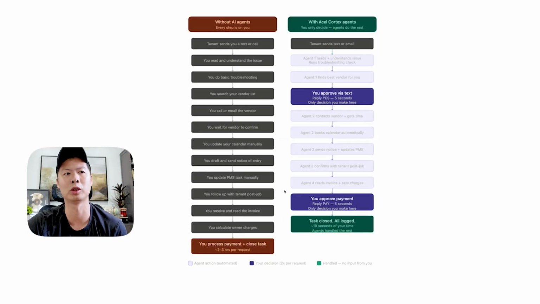If you compare these two, the typical process is about 2 to 3 hours per request, just a lot of back and forth, a lot of admin work. And the new process, honestly, is just a couple of seconds for you to approve it and everything will be handled.